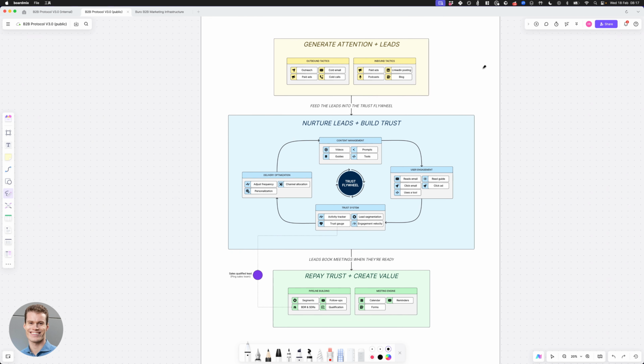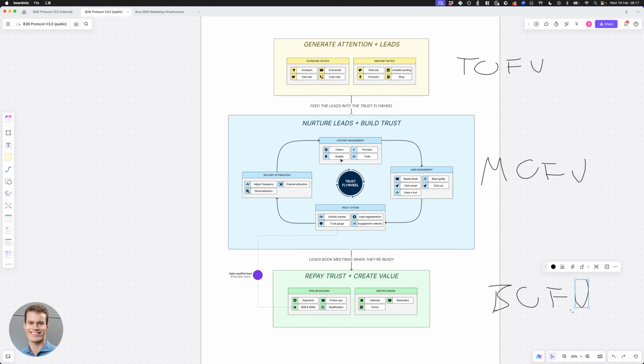Because you can view this as the top of funnel, middle of funnel, and bottom of funnel, or TOFU, MOFU, and BOFU, depending on how you want to coin it. Everyone tries to skip the middle of funnel. They don't have a proper system for it. This is what you need.